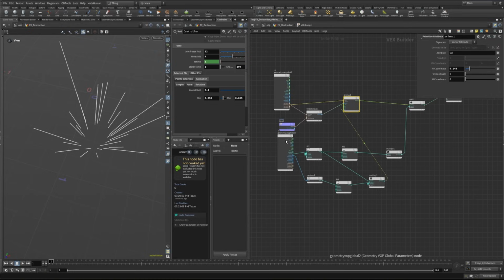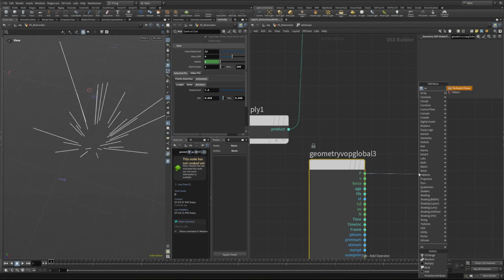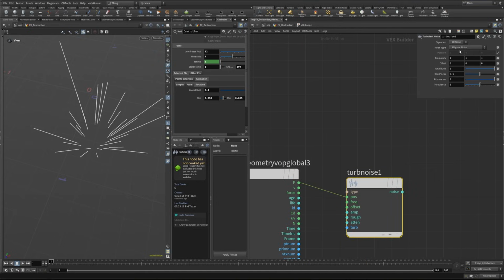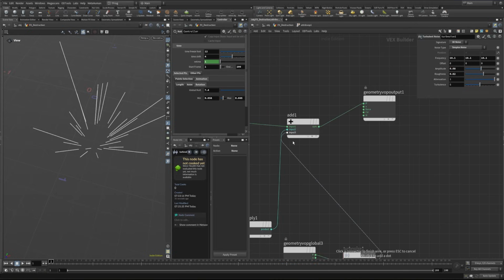At the end, I just need the noise. So we're using the P into a turbulent noise, using a 3D noise and simplex noise. And let's increase the frequency a little bit, using a really low value for the amplitude, maybe 0.08, and increasing the roughness a little bit to around 0.62. Let's plug this here also in the add.